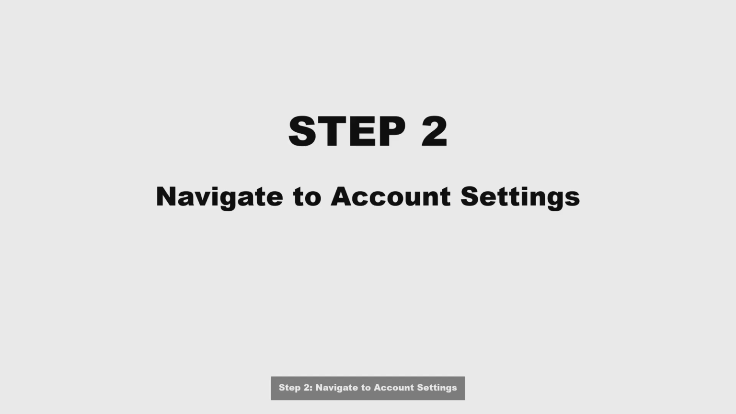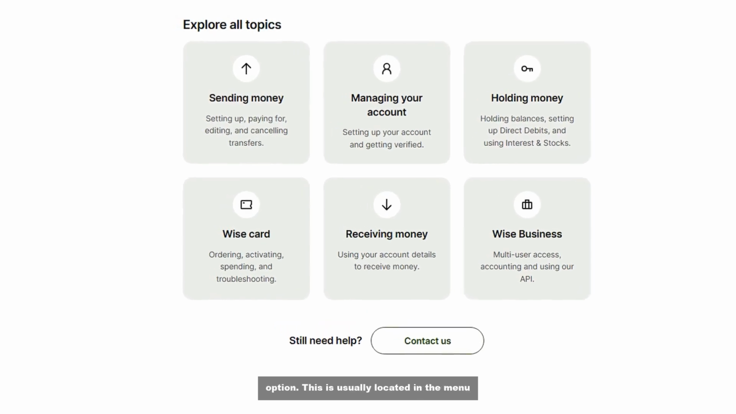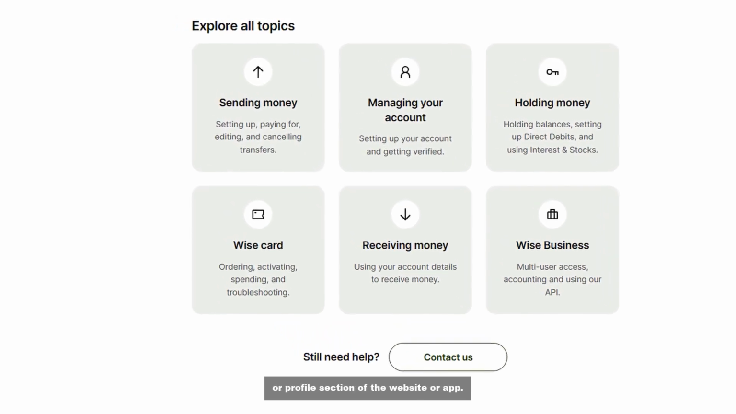Step 2. Navigate to Account Settings. Once logged in, find the Account Settings option. This is usually located in the menu or profile section of the website or app.